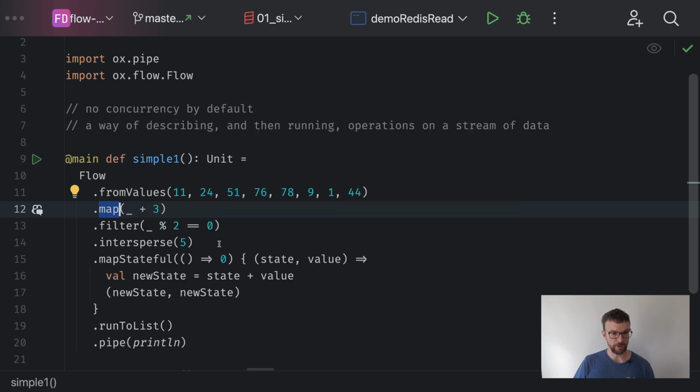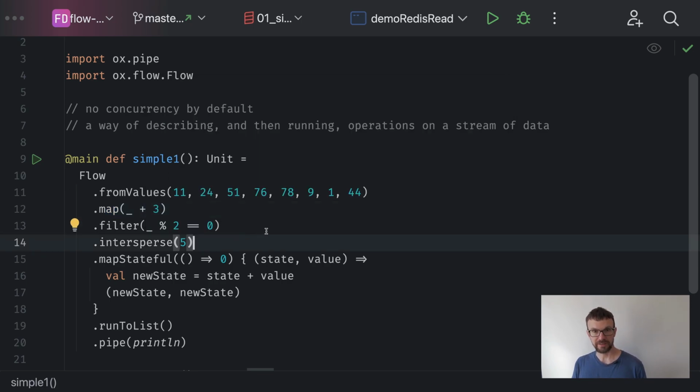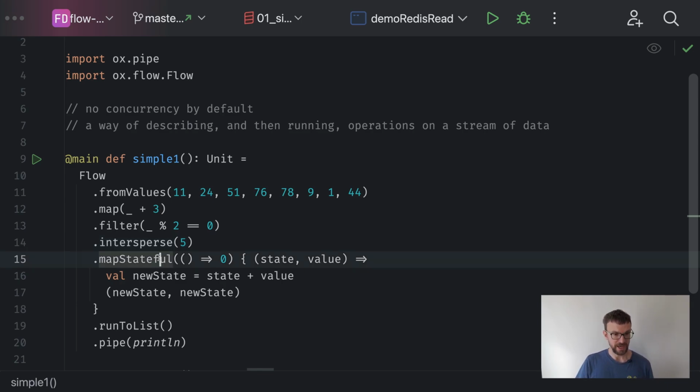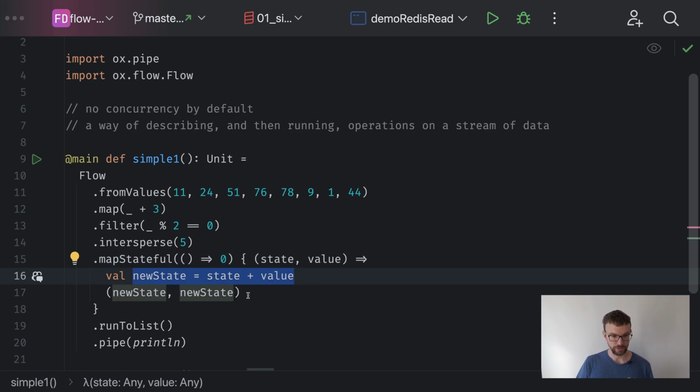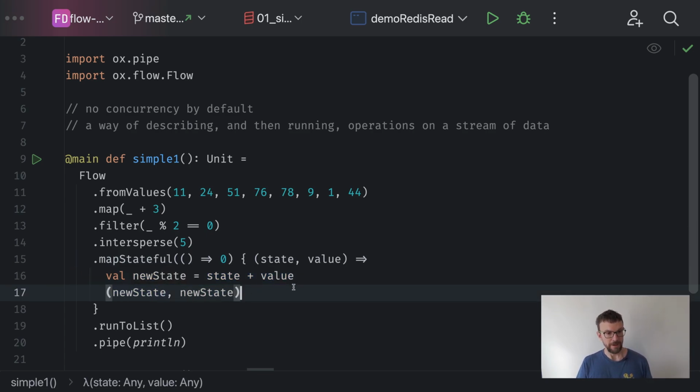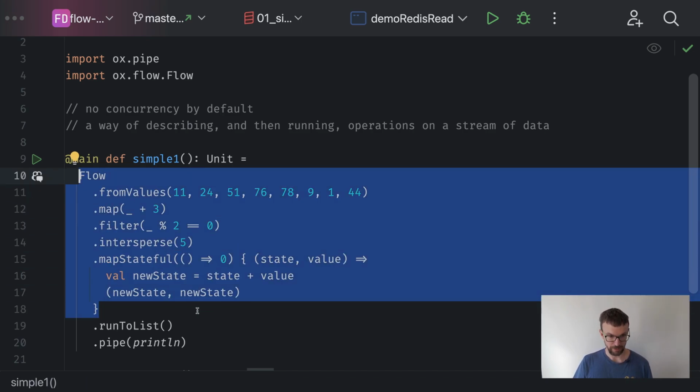Then we have some more operations that are not available in the standard library on collections. So we have some operations like intersperse, which inserts elements in between consecutively emitted values. We have mapStateful, so that we can compute the running total of the values emitted over here, right? So that's our initial state. And when a new value is emitted, we update the state with the running total, and we emit the state and store it for later usage, right? So this over here is a description of the flow.